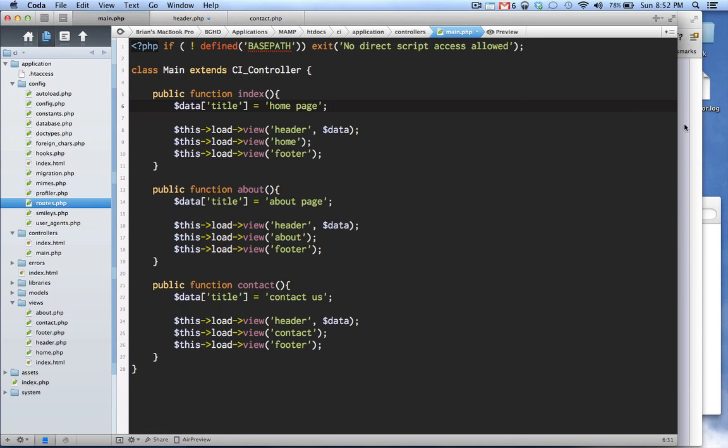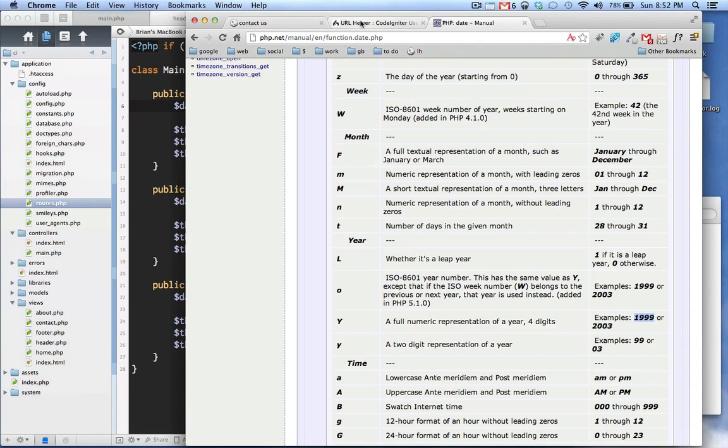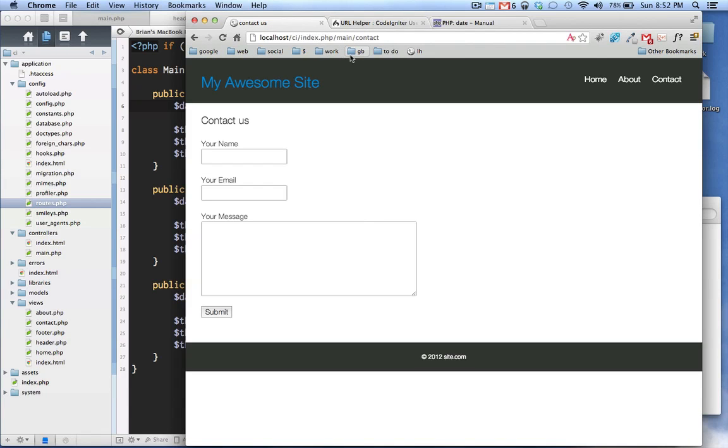In our next tutorial, we're going to get rid of this ugly URL here. We're going to get rid of index.php and maybe even the main part of it too. We'll do some rewrites. So stay tuned.